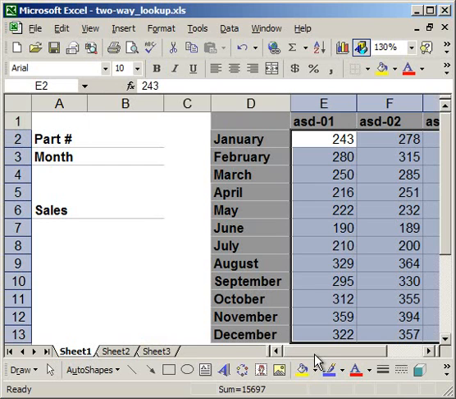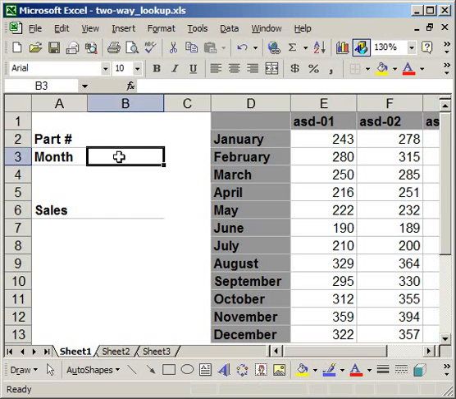Now, this example can be modified to use in many different situations, but this is the example that I have here. So in order to do this, what I'm going to need is the match and the index function. I'm not going to use the hlookup or the vlookup at all. And what I want is to enter the part number here, the month that I want here, and have the sales numbers appear in this box here. And I'm going to show you two quick ways to do this.